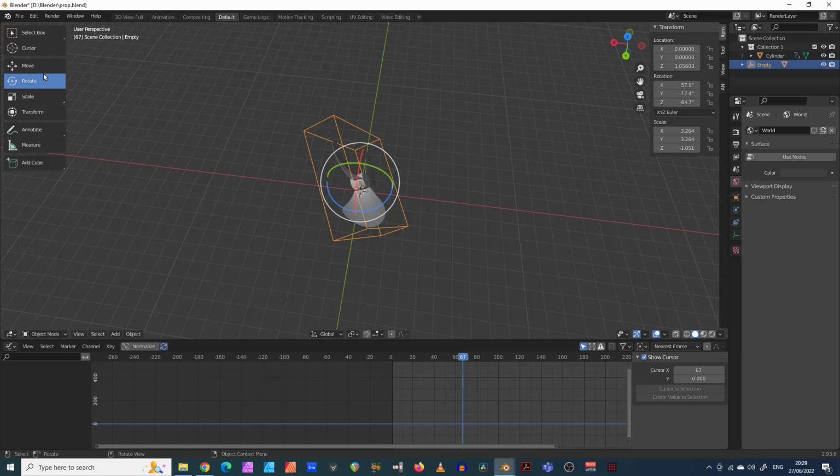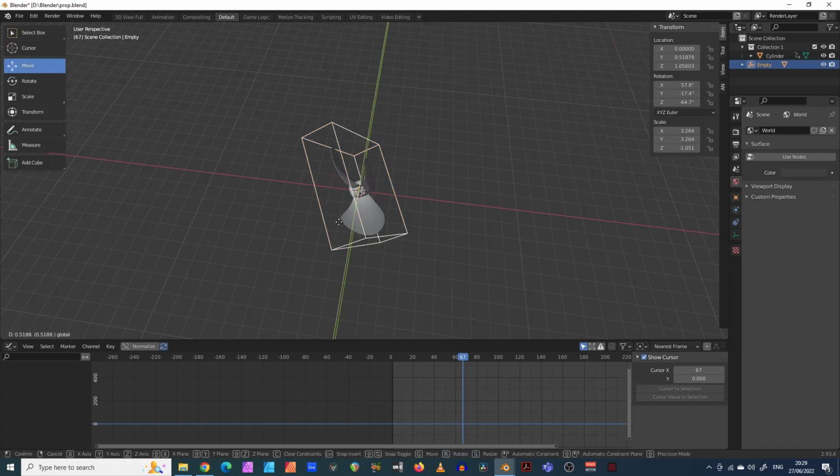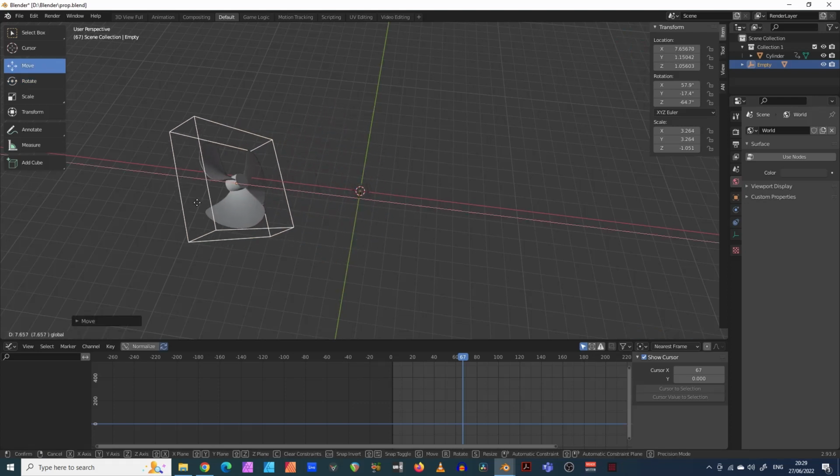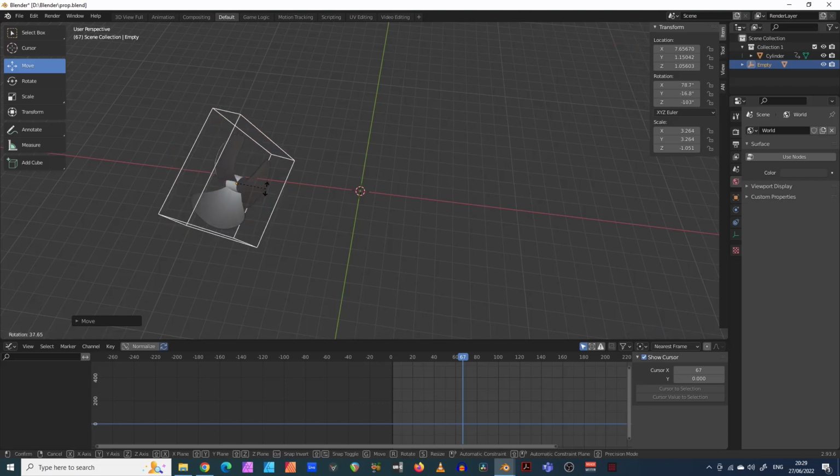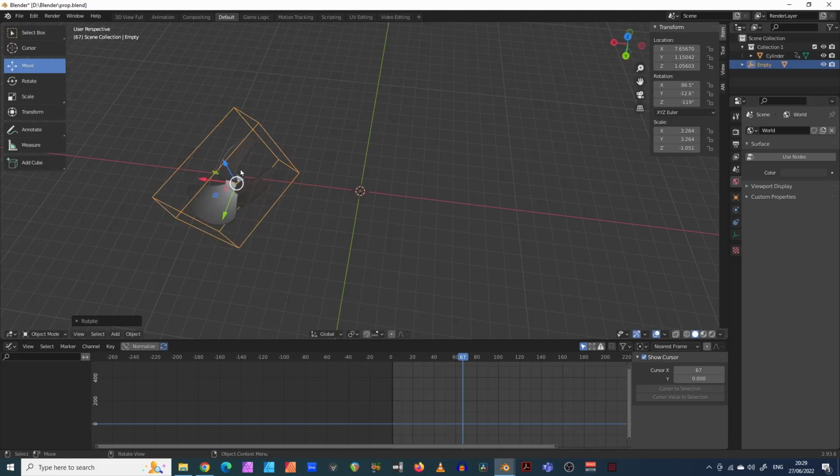So imagine if that submarine was moving across the screen or going up and down or rotating like so, this propeller would continue to orientate itself and rotate about its own axis in that direction like that. And that's how we do it.